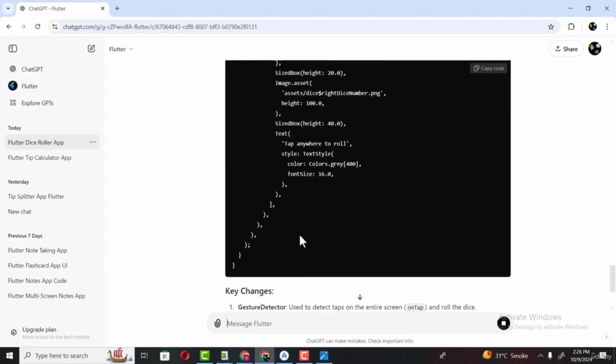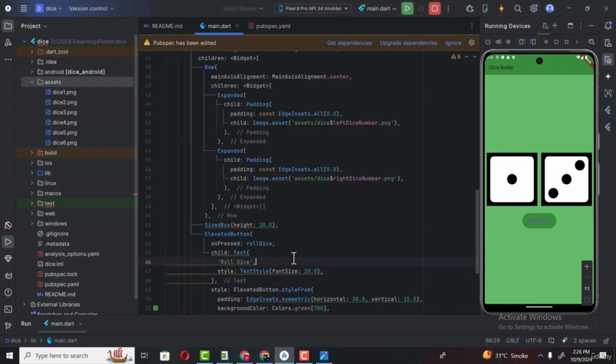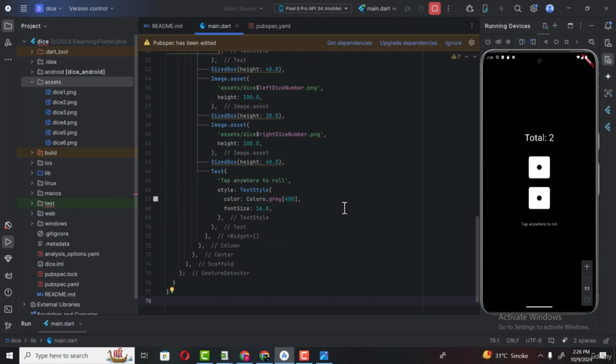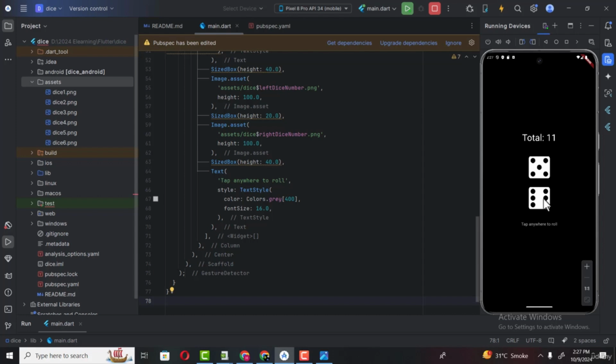And there you can see it has generated an updated code for us, so we can simply copy it and then replace the code inside our main dot dart. And after that you can simply click on this run main dot dart. And boom, you can see we got this beautiful looking GUI here. Although the alignment is a little off, the GUI is quite similar. So you can see that we got these 2 dices here, and then the total, and then this text tap anywhere to roll. So let's click anywhere, and there you can see different images.